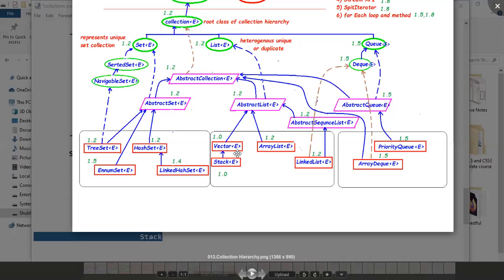So for that we need to provide it in a class that all the list implementing classes can extend from. All these list implementing classes are directly or indirectly extending from this abstract list, and the abstract list contains the definition.